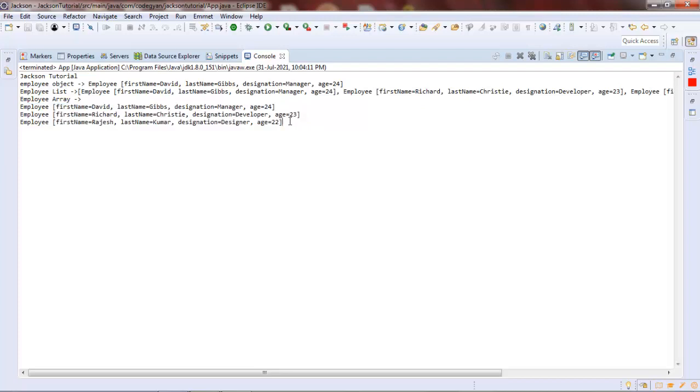So now we have seen how we can convert a simple JSON into a single Java object. Then we have seen how we can convert the list of objects in a JSON, or you can say a JSON array, into a Java object list. And then at the last we have seen how we can convert that JSON array into a Java array. Here we had an array of employee objects.